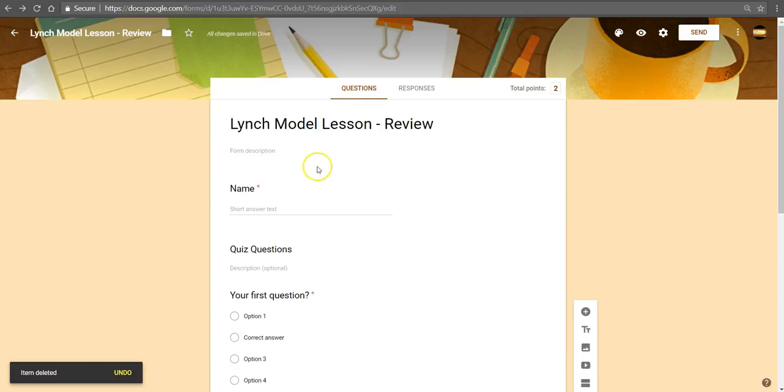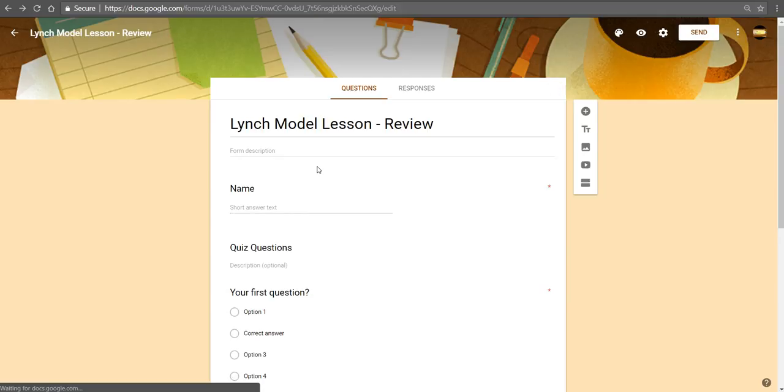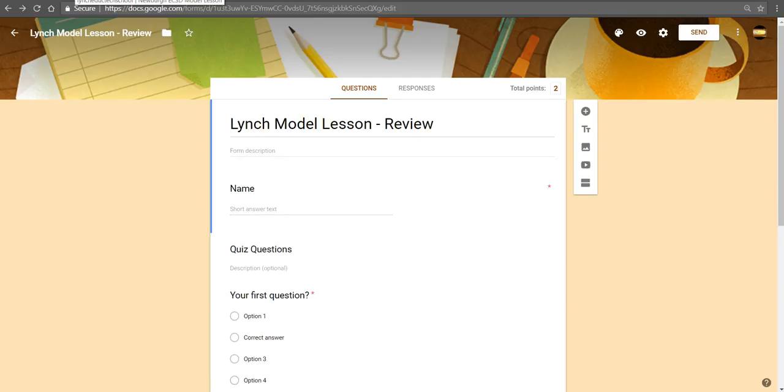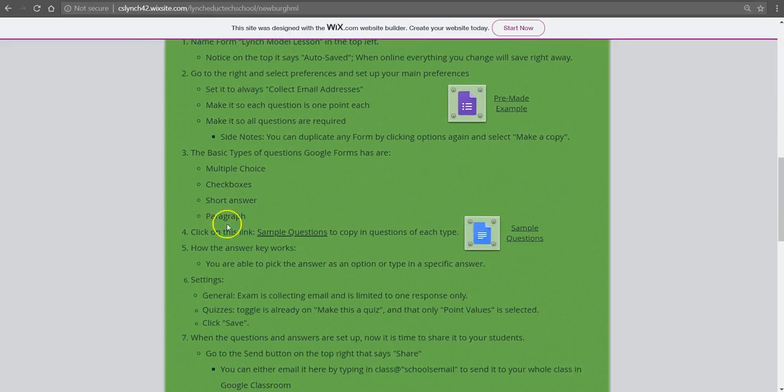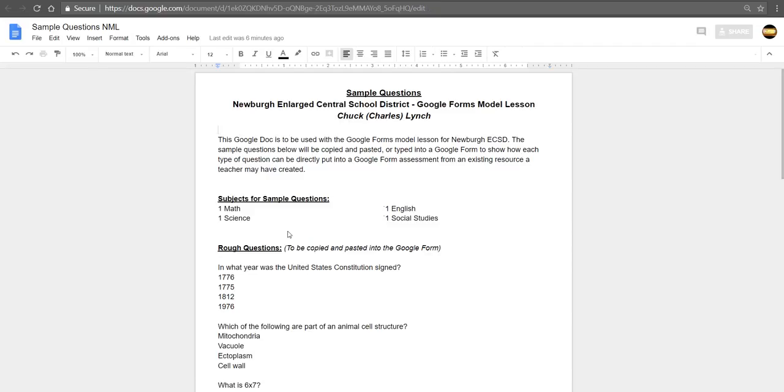Okay. Now that we have that set up, I'm going to go in and change it with some of our sample questions. I'm going to go back to the page. You can either click one of these links and then it'll open up. I have one for each one. We have math, English, science, and social studies. First one we're going to use is for multiple choice. So I'm going to copy this by selecting it. I'm going to tap Control and C on my keyboard to copy it.